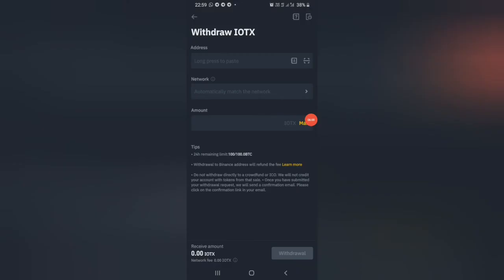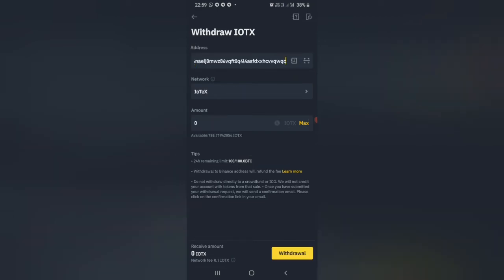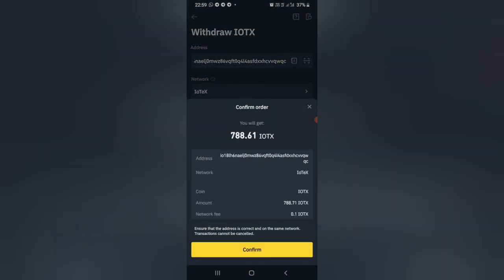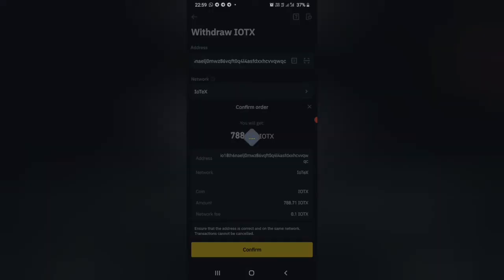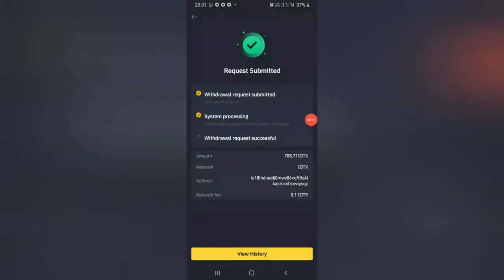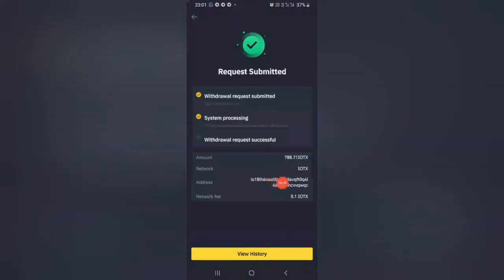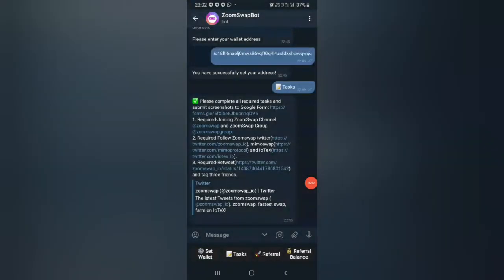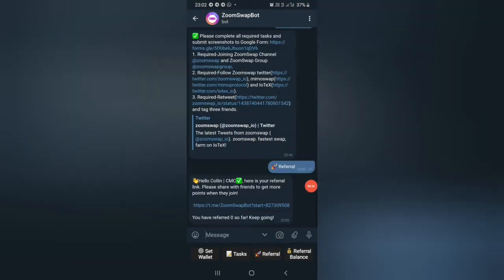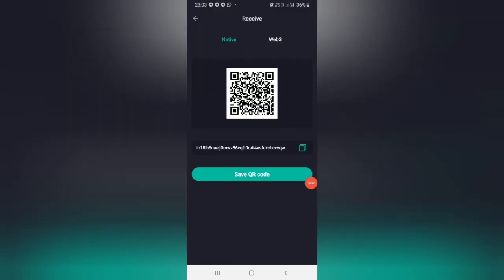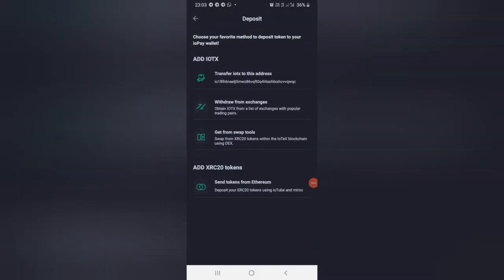Now I will show how to withdraw IOTX from Binance to the IOPay wallet. Just copy the IOPay wallet address. Select the network as IOTX. Hit confirm and click the withdrawal by receiving the OTP. You can also hit the referral button and refer more friends in order to receive more points for the ZoomSwap airdrop.